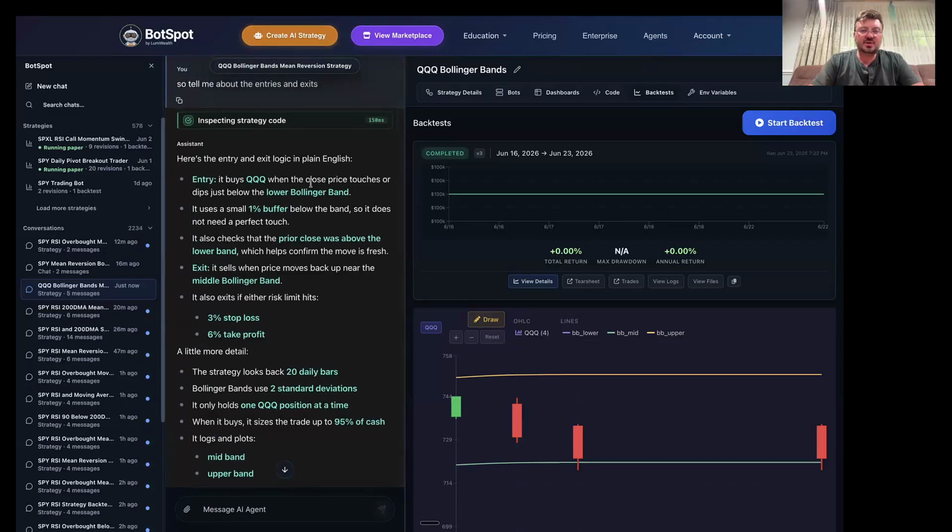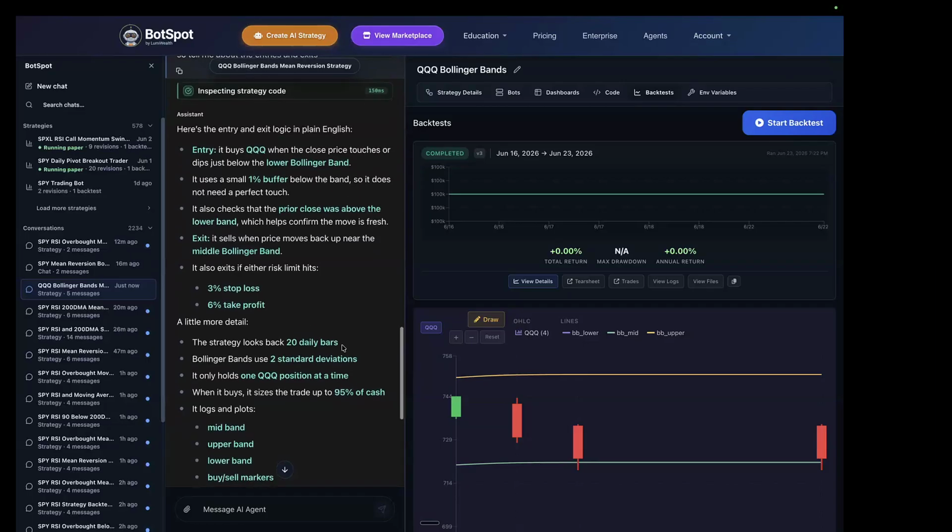So for entry, it buys QQQ when the close price touches or dips just below the lower Bollinger Band. It uses a small 1% buffer below the band, so it does not need a perfect touch. This is basically what it built on its own. Okay, cool.